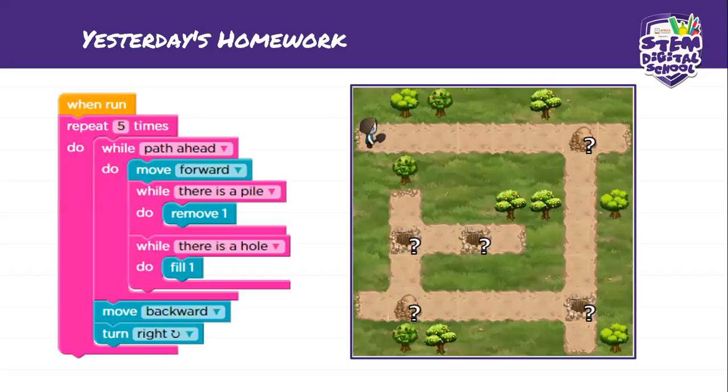So let's quickly look at yesterday's homework just to review what we've done. So here's our while loop. And we had this, and I said, let's see if somebody can solve this puzzle. I'm not quite sure if anybody was able to solve it, but I thought I would quickly go through the solution with you before we move on.